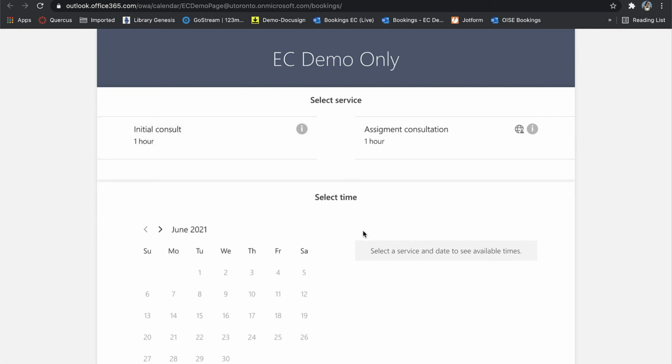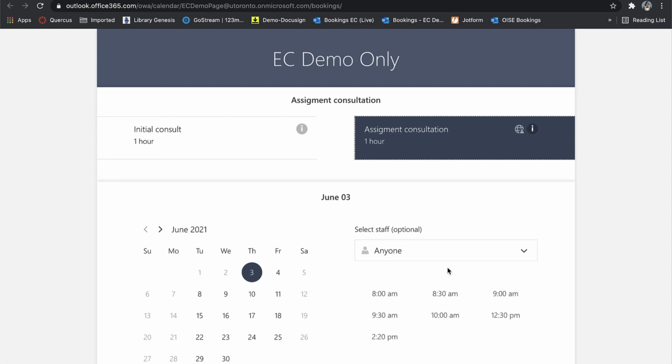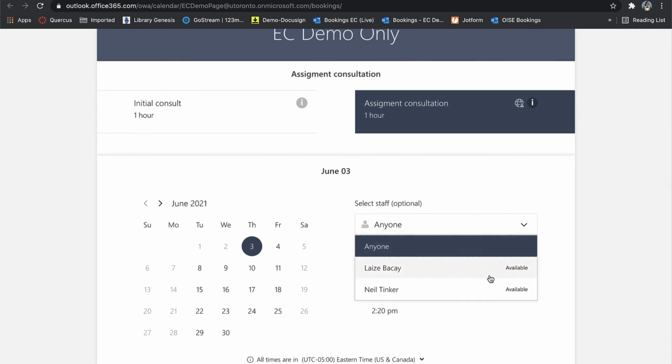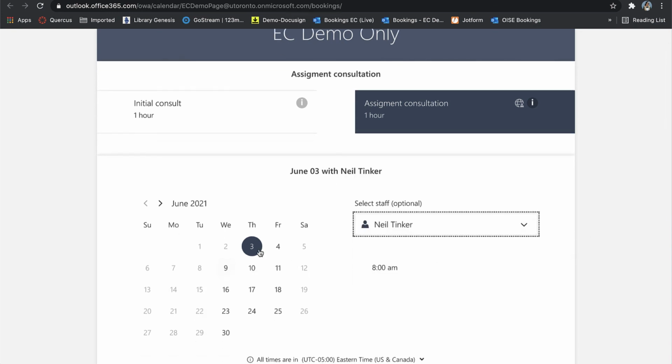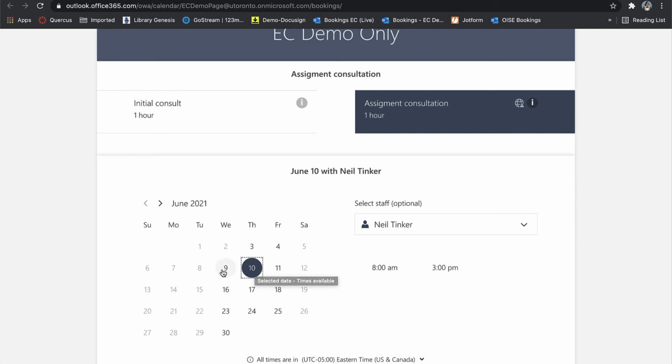Yep, so this is a sample of the assignment consultation that we made here. Let's say we select Neil as our staff. Let's see when is he available. Oh, 8 o'clock is too early for me. Let's select a different day. Let's say June 9th, June 8th. So those are his availability. As you can see, Monday and Tuesday he's not available, because this is what we set as his hours. So we can only see Wednesday, Thursday, Friday as his availability.